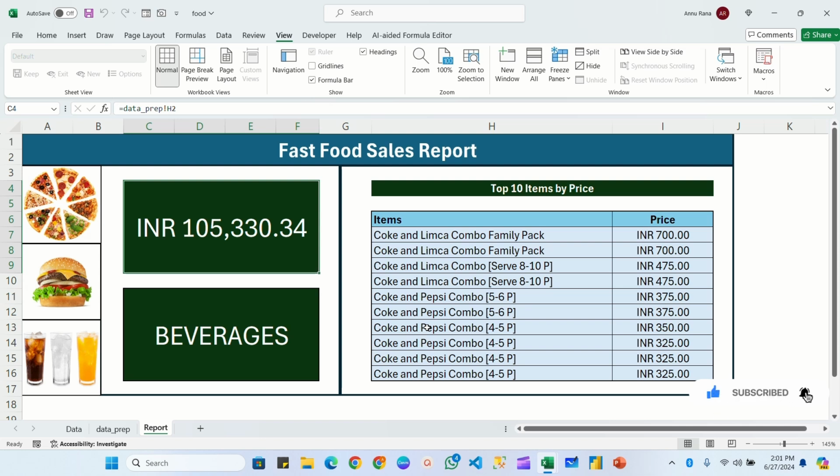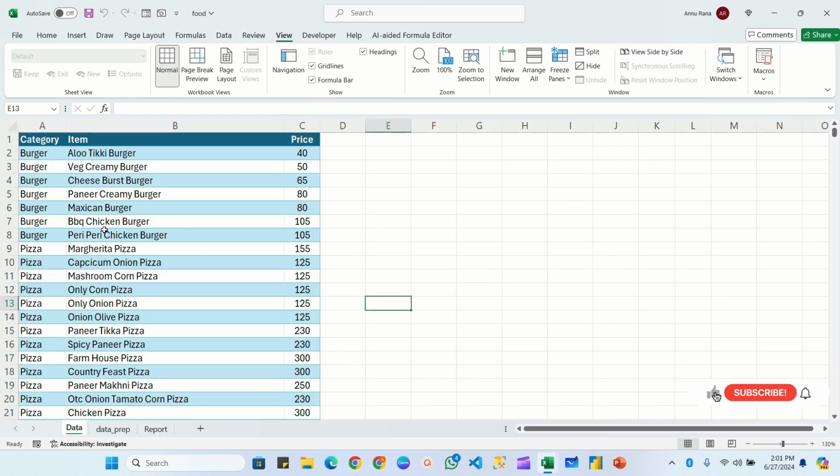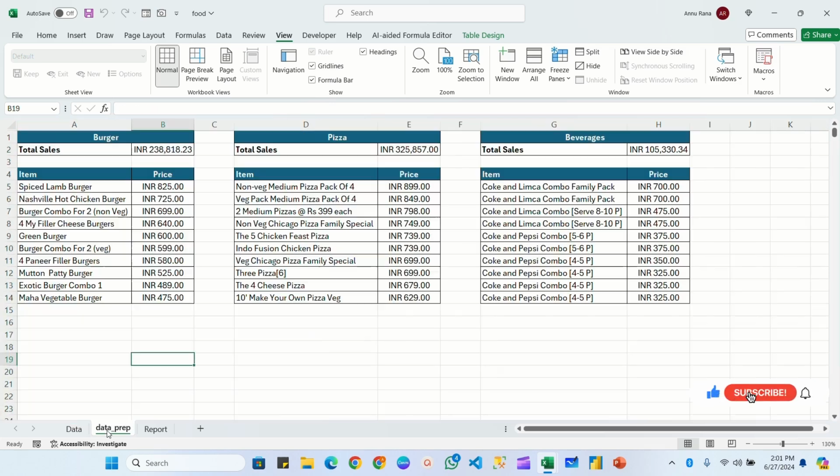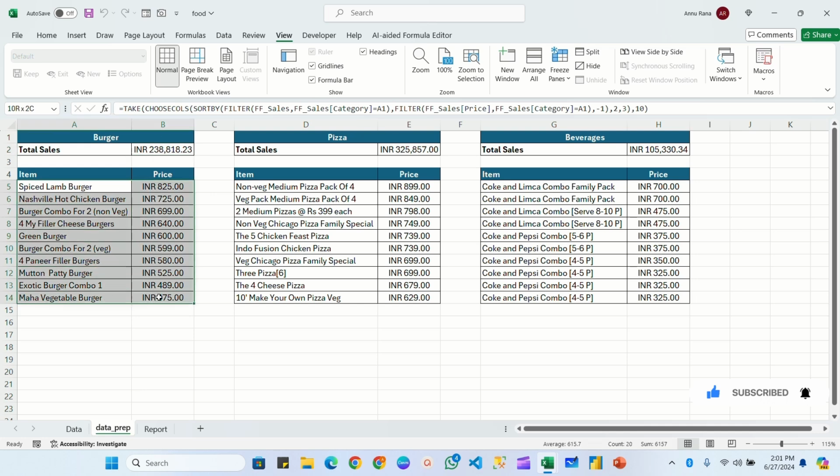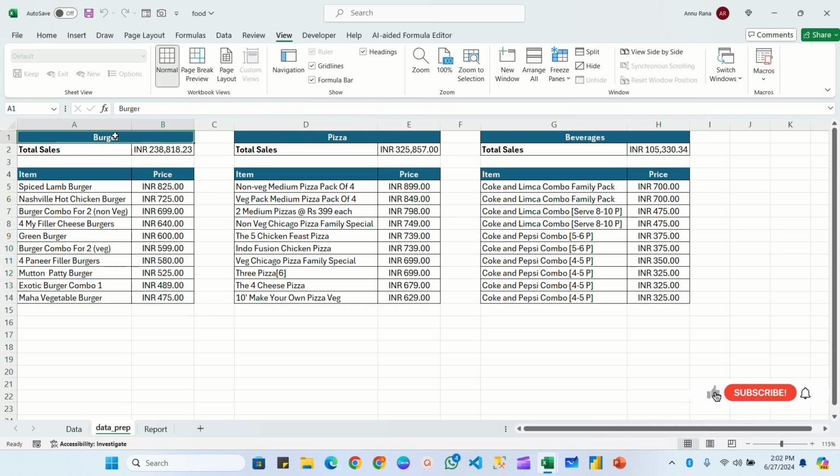Let me show you the data first and what kind of data preparation we need to do to create this kind of dashboard. So here we have the data. I have a table with 3 columns: category, item and price. And in this I have a total of 3,452 rows. And here we have the data preparation. I have calculated the total sales. This is the top 10 items as per the category. Same for pizza. And same here for beverages.